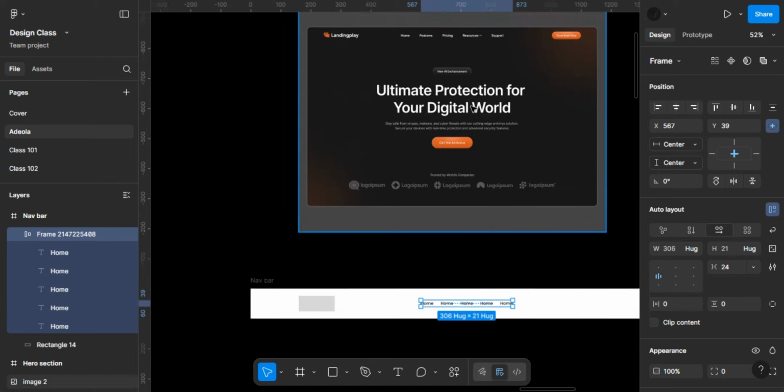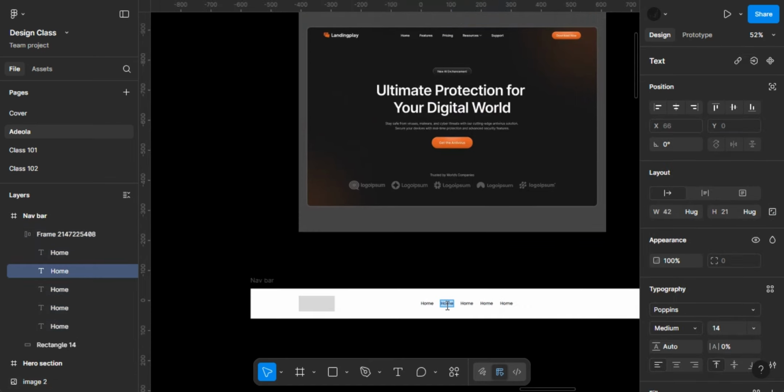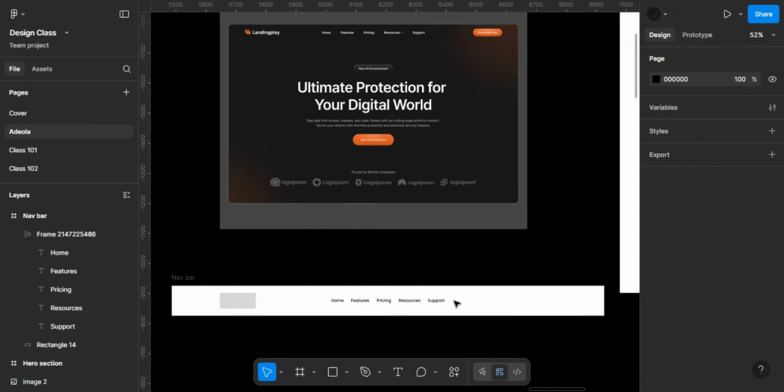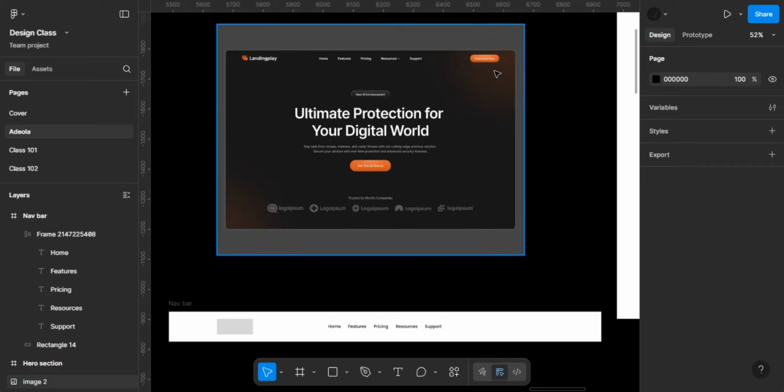Okay. So we have features, pricing, resources. Are you lost? No. Support. Have you seen it? Yes. Then the last one is our CTA, this button here.